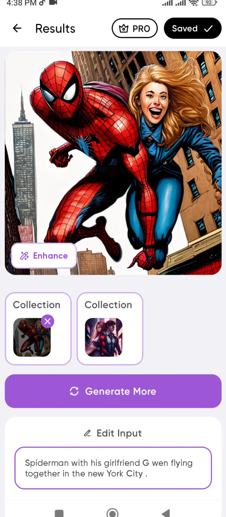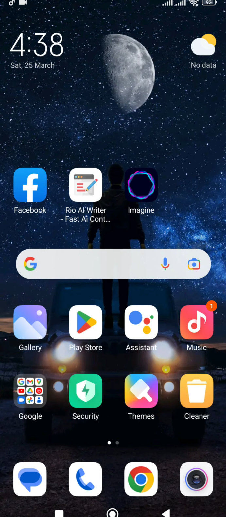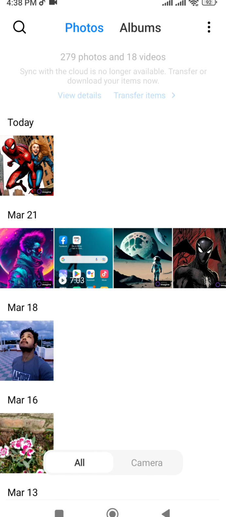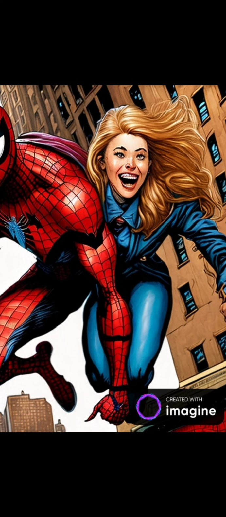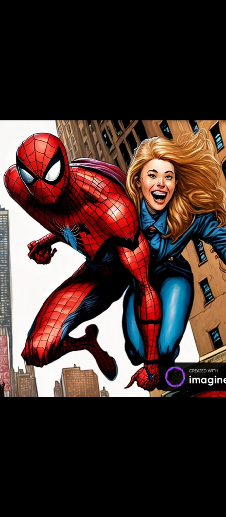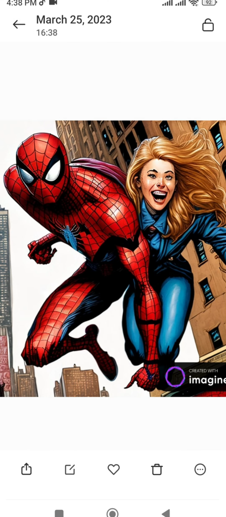So is it saved or not? Oh, so guys, as you can see, I have already downloaded the image. As you can see, you can also get a watermark. So if you like this type of images, you can go for the subscription version.